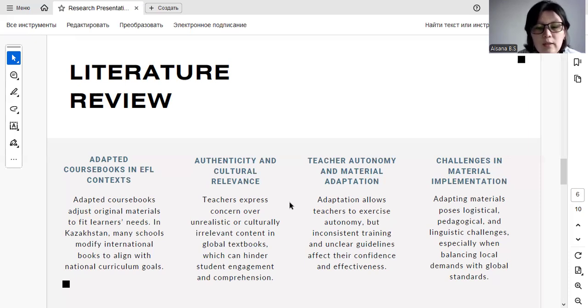So the adapted, modified coursebooks usually involve the tasks, the texts and content, which is related only to the location, to the country that is being taught English.